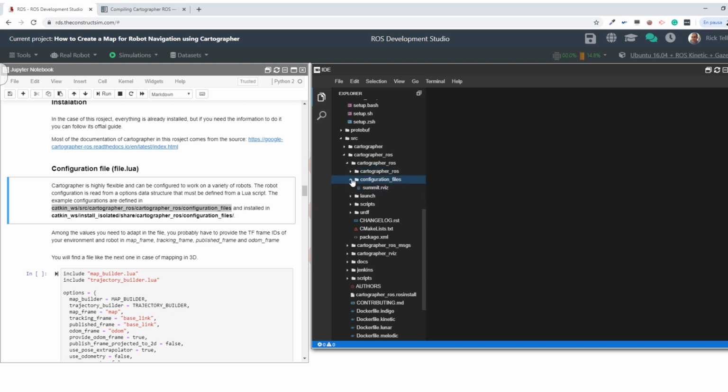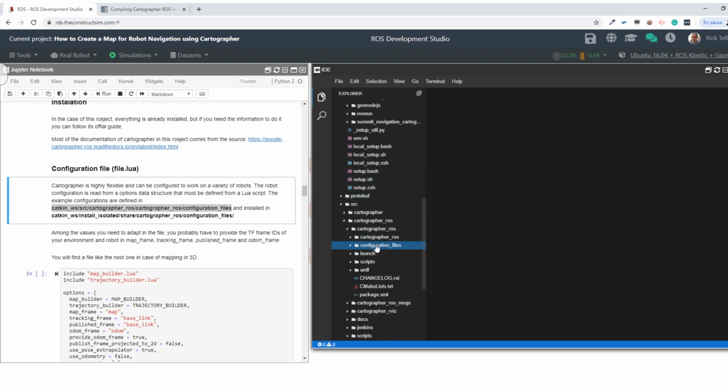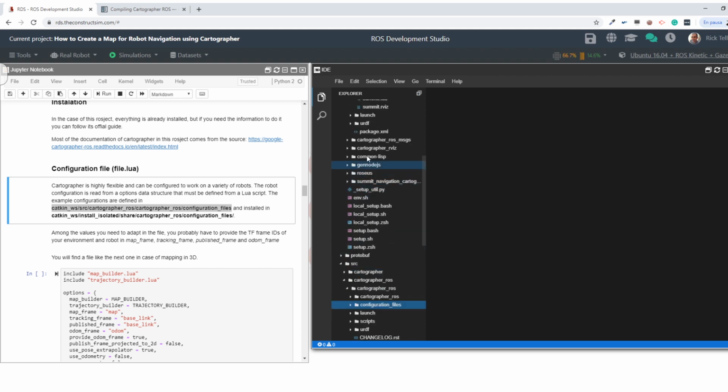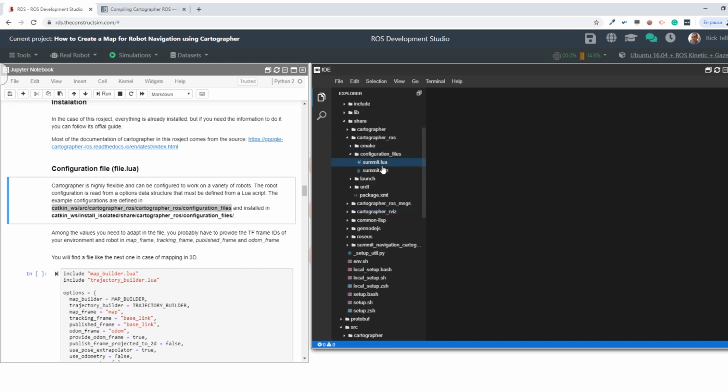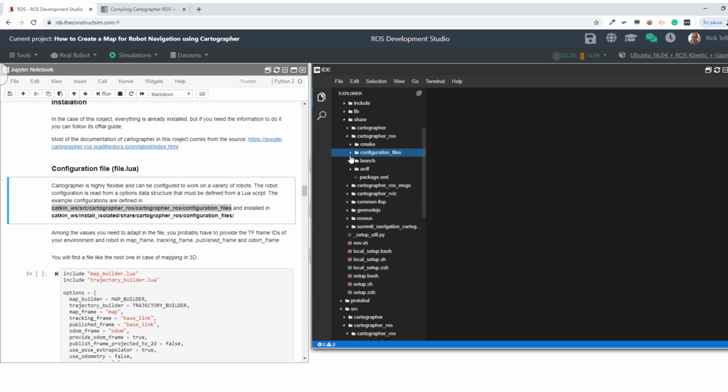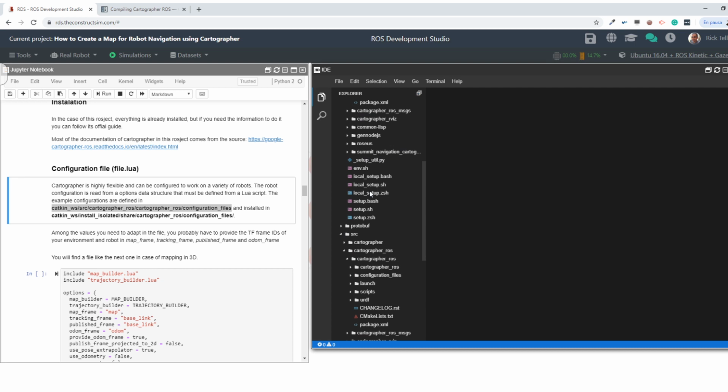So forget about that. It is supposed that we should get more configuration files here for different robots as different examples. But I don't know why we don't have them here now. Not even on the installation. On the installation we have the one of the summit, but only the one of the summit. Okay, so forget about that, sorry to confuse you.